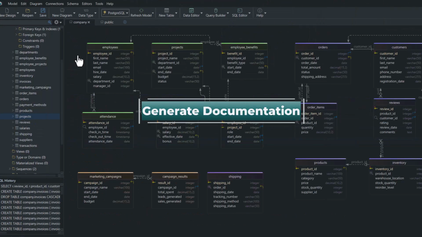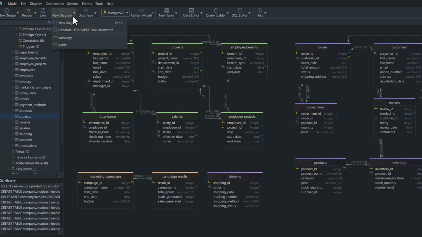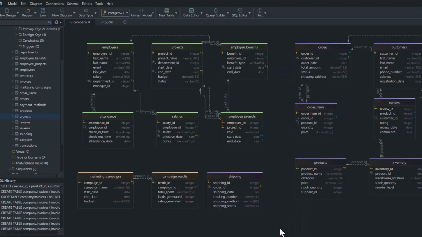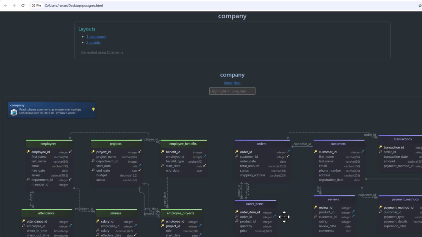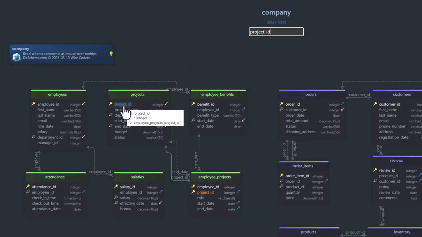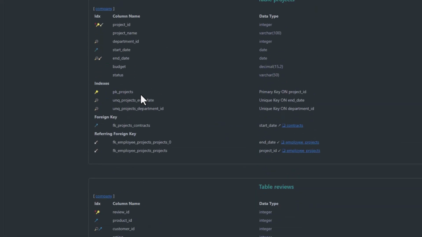You can export your PostgreSQL schema as interactive HTML5 documentation. This includes the full diagram, details for each table and column, foreign keys and indexes, optional comments you've added. You can send this documentation to your team and they can open it in a web browser. No need for them to install any software or connect to the live database.